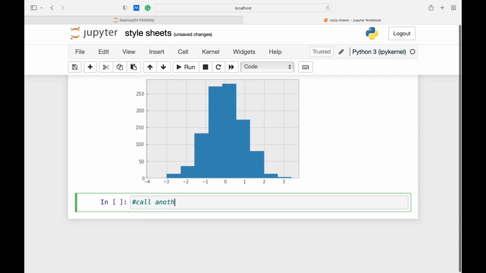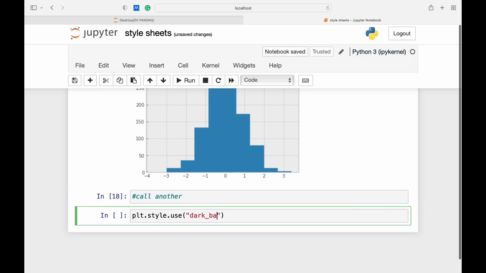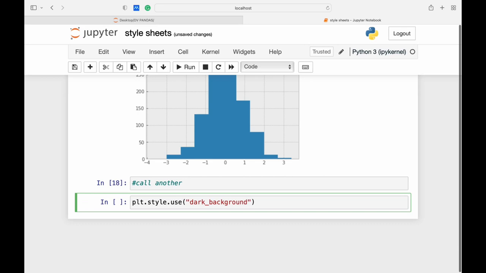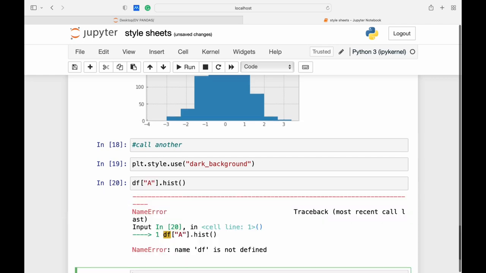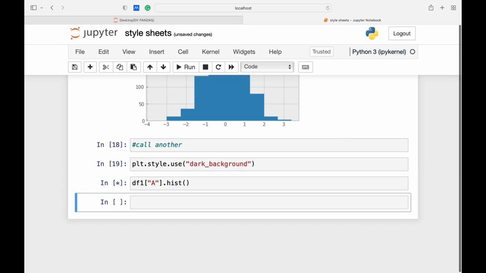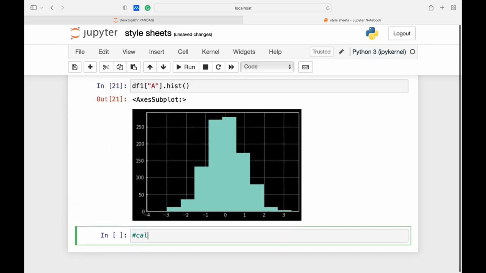Now let's call one more style, that is dark_background, to create a darker background in your plots. So I'll call the style plt.style.use dark_background, and I'll draw the histogram once again. So it is df1 and not df, so that's why I got an error. This is the resultant plot after calling the style dark_background.